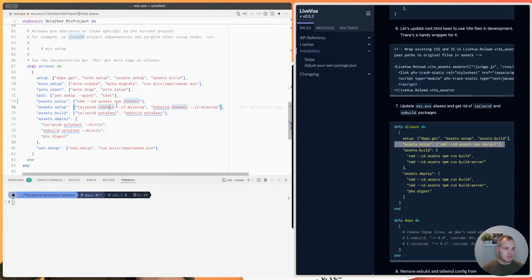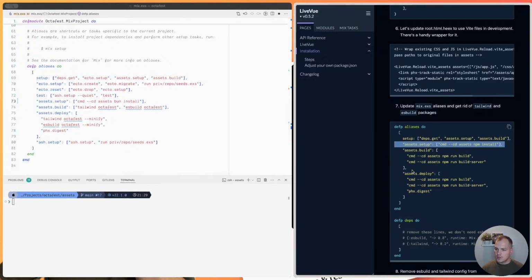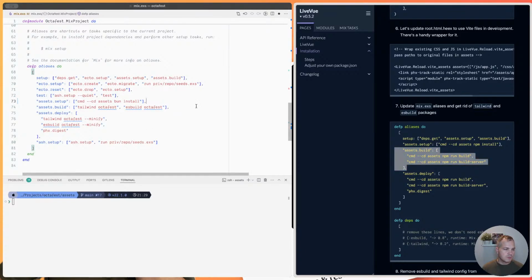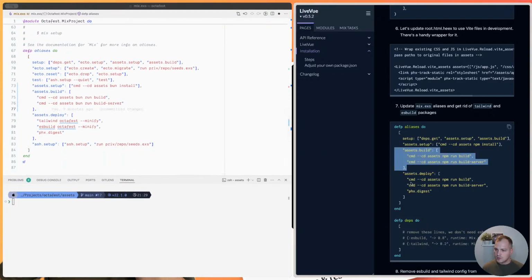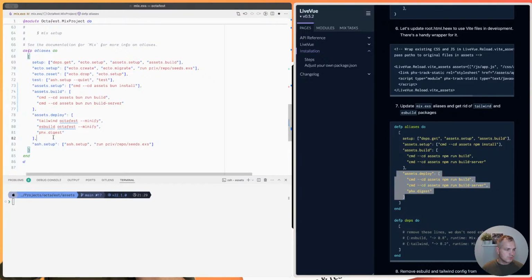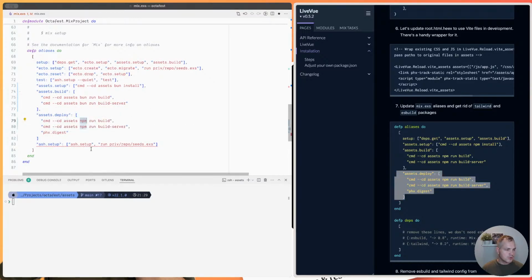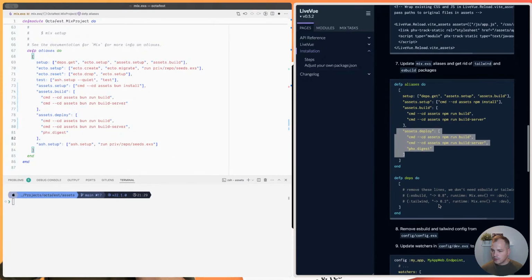Okay, so assets.setup, npm install. So it's going to be uninstall. And then it's going to be assets.build and run build server, and assets.deploy. Bun, and hash setup is a different thing. Okay, remove this.